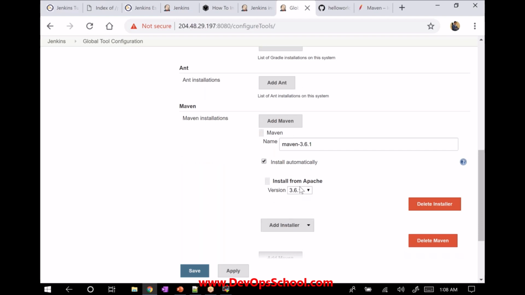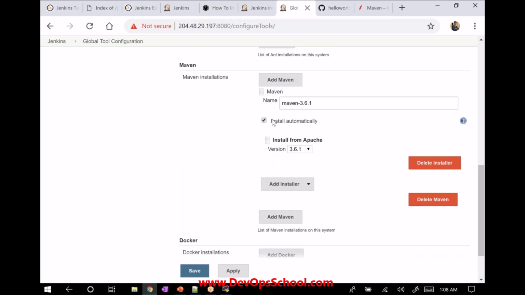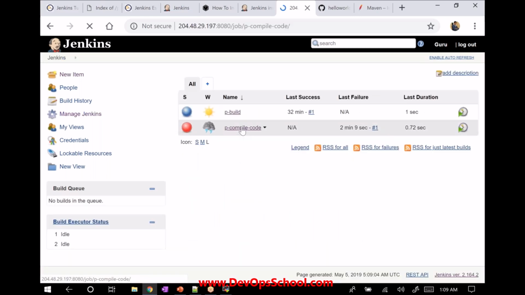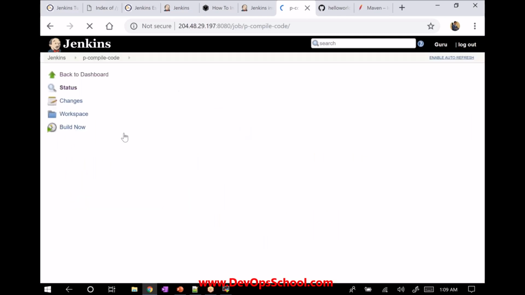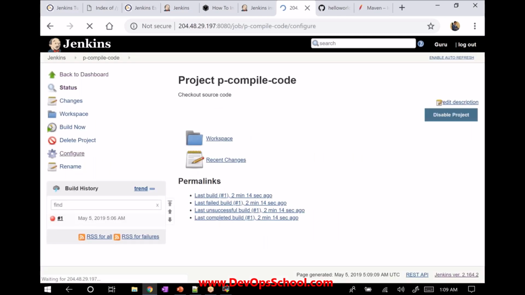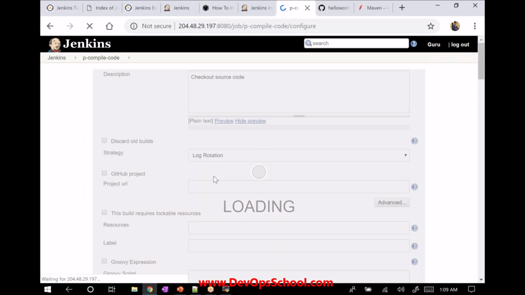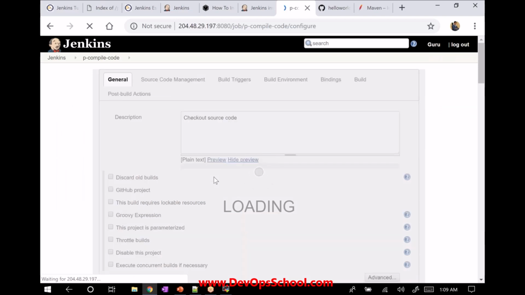You can also instruct Jenkins to go through the manual steps, but that is not required at this moment. Go ahead and save it. Now you have installed Maven. Let's look at the Jenkins job again and see if we can use that Maven, which you configured as part of Jenkins, to run the job.